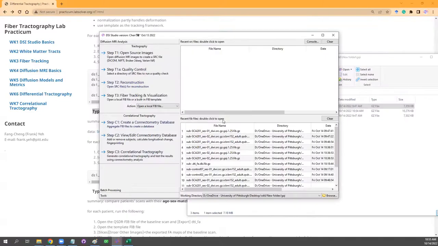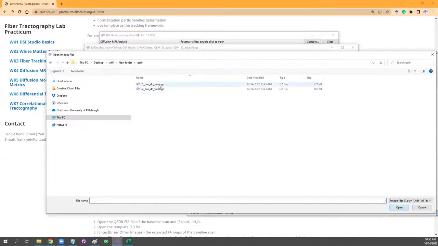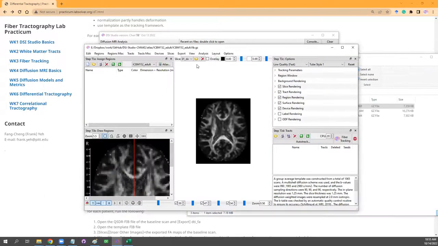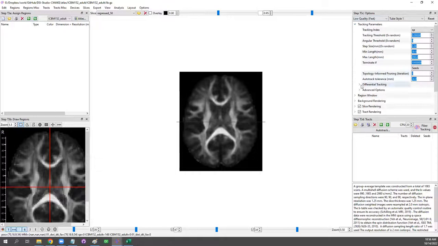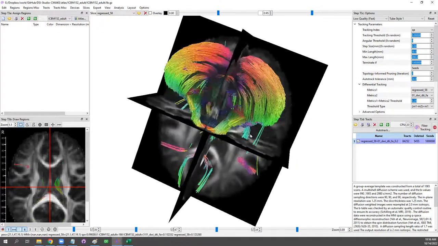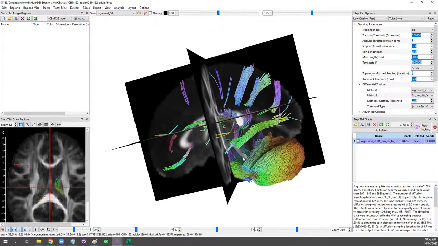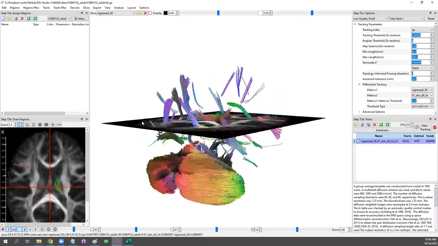To do it in the template space, similarly, open the adult template in DSI Studio. We could open the one we generated. This one is a QSDR baseline. And then for the second one, we use the regressed one and do the same. So the regressed one represents the control, and this one is a baseline scan, and we do the same. So you see that there are substantially more findings, because the tracking framework provided by the template is much better, allowing you to do all of these things.